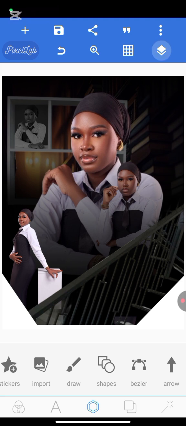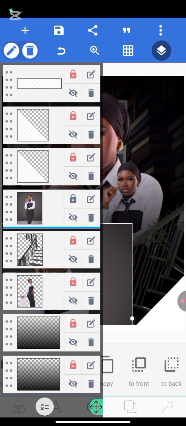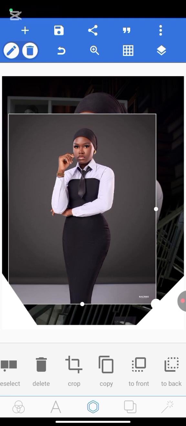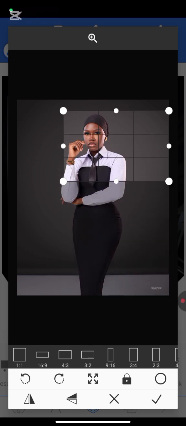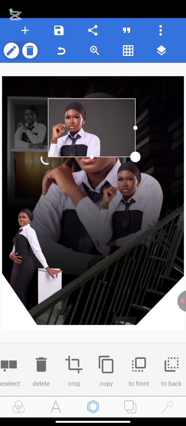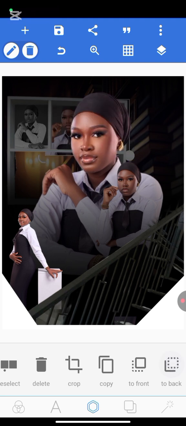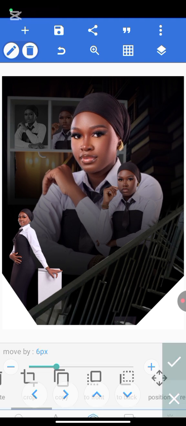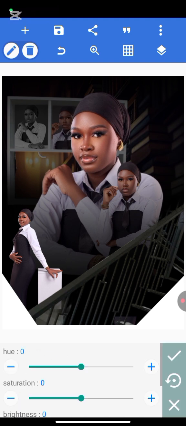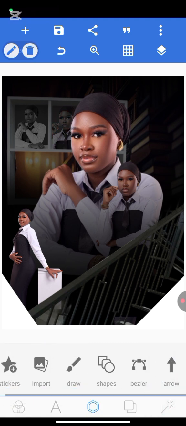So the next thing is I'm going to bring this one up, but this time around I want just the face to show from this end. Watch now. Then send to the back as well and reduce, bring it downward. Don't want the half. Okay, good. Then reduce its saturation to 0.